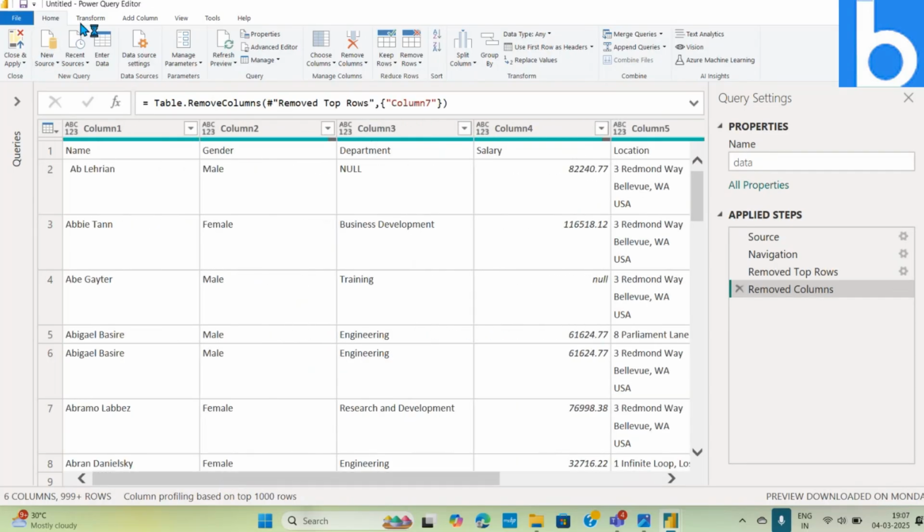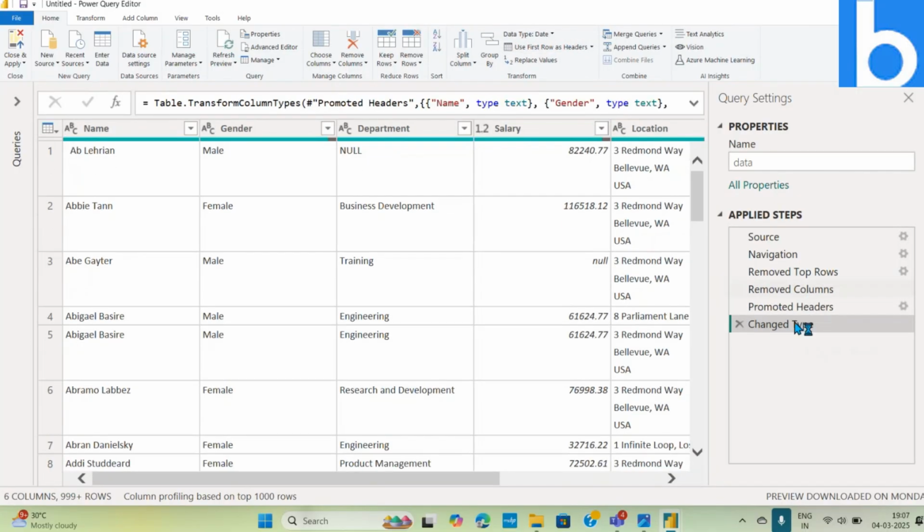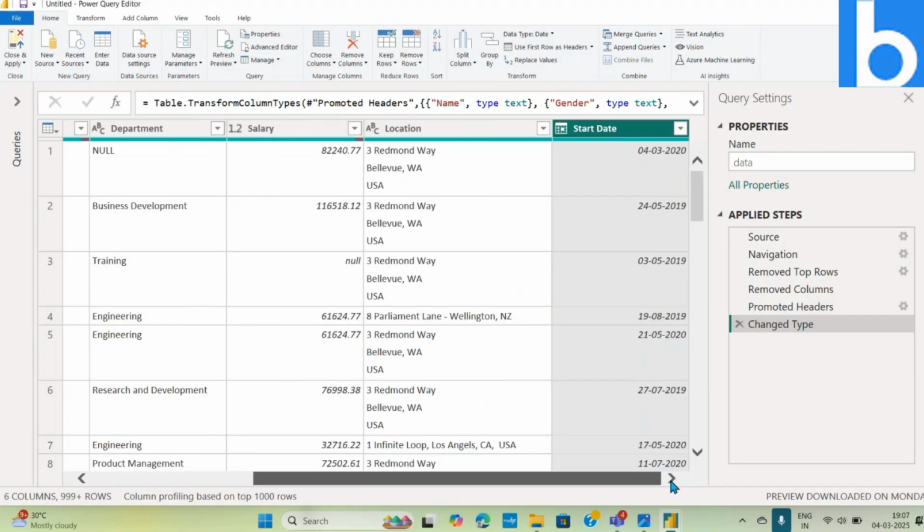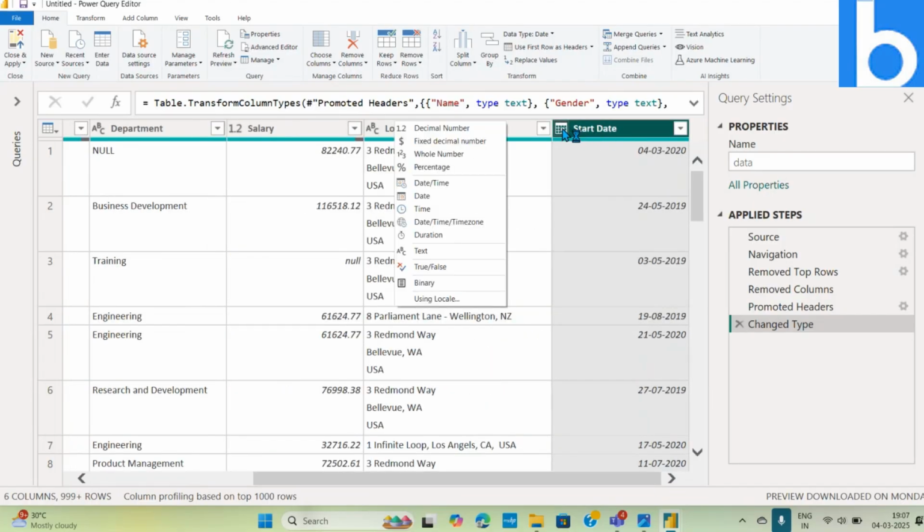Now obviously we are going to use the first row as headers, which means we are going to apply the promoted headers. After you apply it, the change type step has just come off along with it. And whatever change type I am seeing looks all good to me. Date is with the date one.